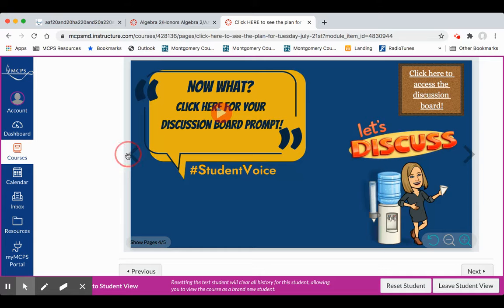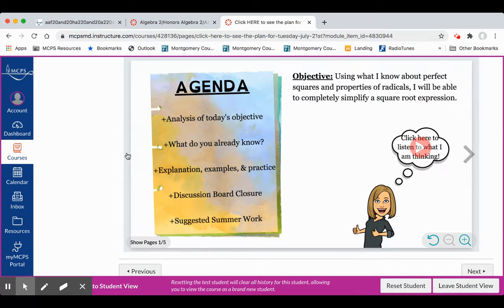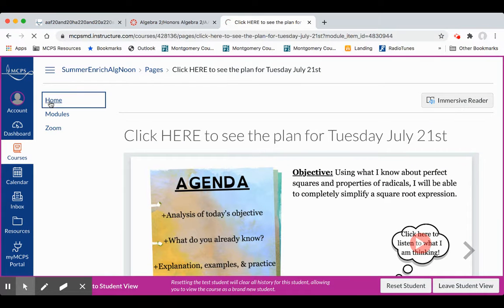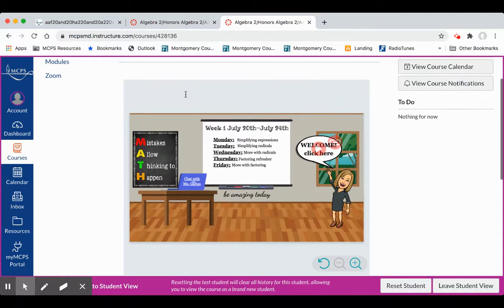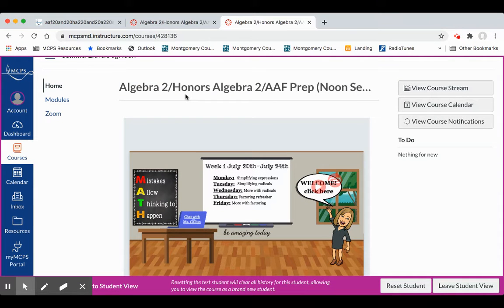So that is the setup of our MyMCPS classroom for this summer. If you have any questions already, you can of course reach out to me, and keep in mind that those modules, those specifics for the days, won't be available until the day of. But I do encourage you to check them out on days that we are meeting before we actually meet, so that you have an idea of what we're going to be doing going into it.